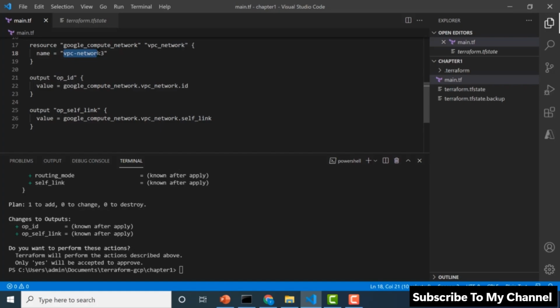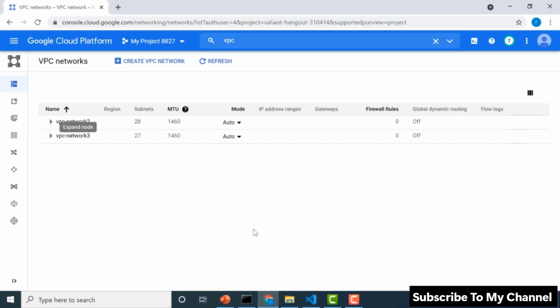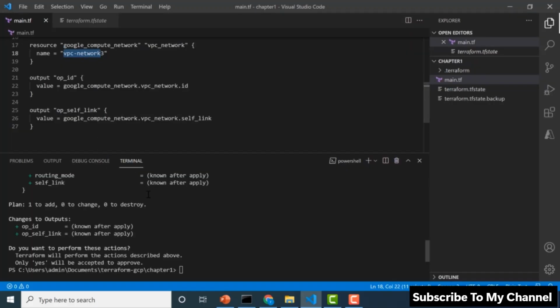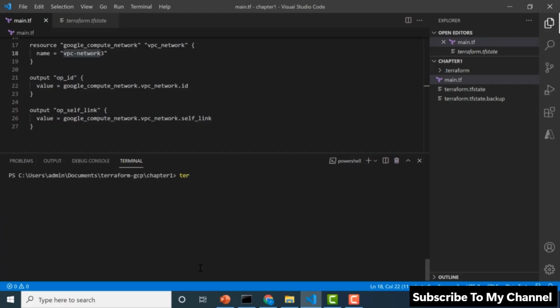Another very important command in Terraform is called the Terraform destroy command. So using Terraform, you have created a few resources and now you want to remove them. The best way to do it is using the Terraform destroy command. Here in this particular example, I've created a VPC network called VPC network 3. If I go back to my console, you can see that there's a network called VPC network 3. So to remove this particular VPC network 3, you can just run the Terraform destroy command.